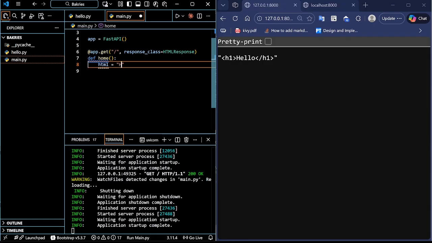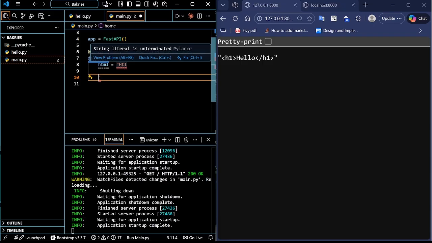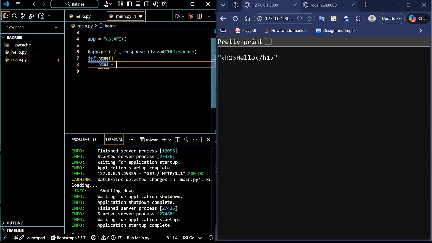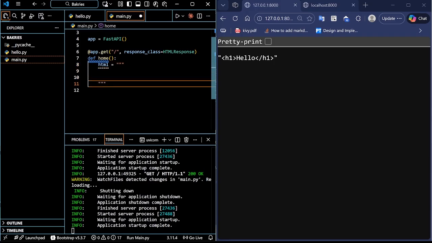So let me type something here and press enter. As you can see, there's an underline immediately. We cannot have multiple lines of string in single quotes. If we want to have multiple lines of string, we need to use three quotes. So this is three, and we close it with three. So now we can have multiple lines. As you can see here, there is no error.